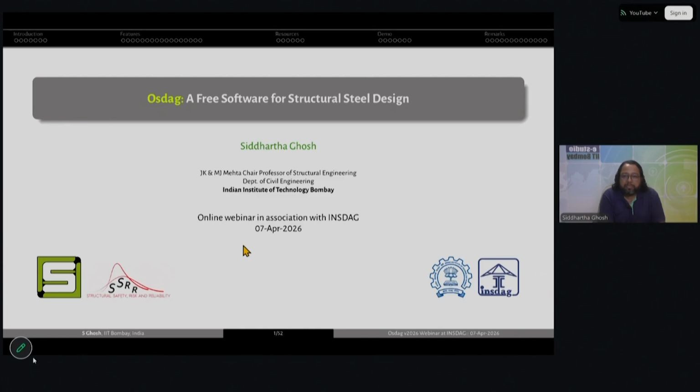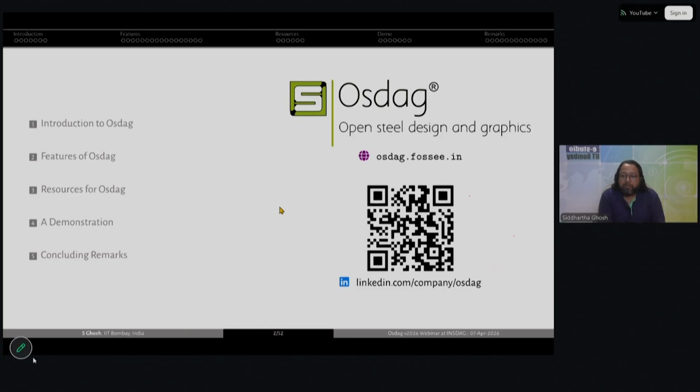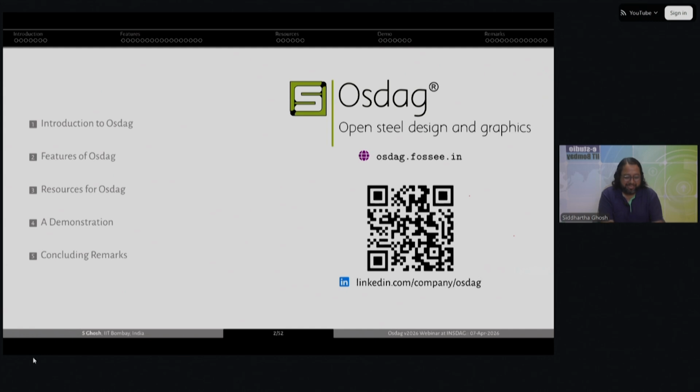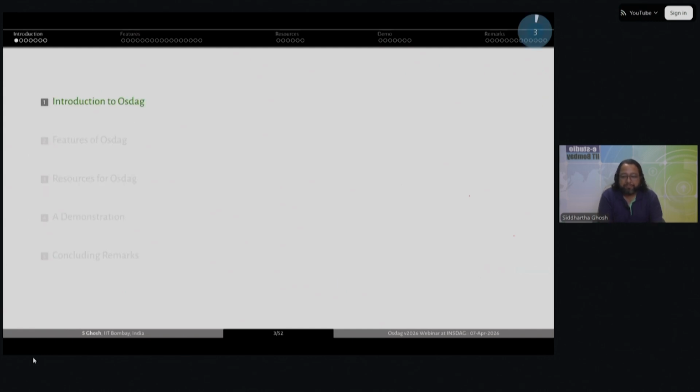I'll start. So this is basically an introductory presentation on Osdag, which is a free software for structural steel design. We'll come to the word free in different ways. Hands are being raised to ask questions, but maybe with permission of Munib and others in INSDAG, we'll leave it for the very end when the questions can be collated by Munib and his team, and maybe we can answer them at a later stage. So this is the outline of today's lecture, and to your right side you can see the different links that we are providing. You can take a screenshot of this, but not so necessary. So we'll start with the introduction of Osdag.